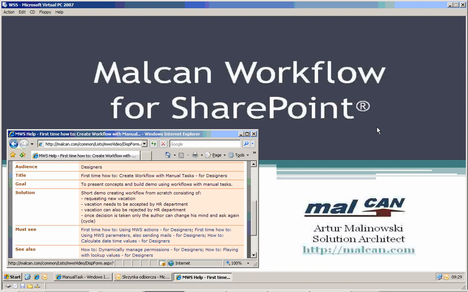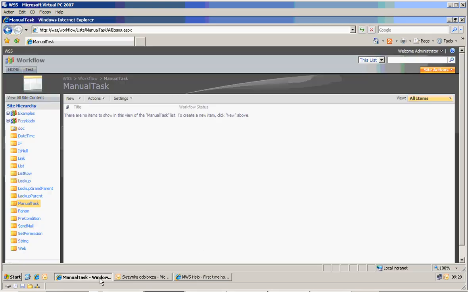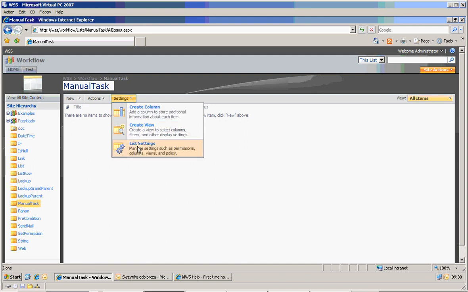Today I would like to show you how easy it is to build workflows. We are building workflows with steps and actions, and also using manual tasks, so the users are forced or asked to do some actions. For that purpose I have a list manual task, which is enhanced with MWS.